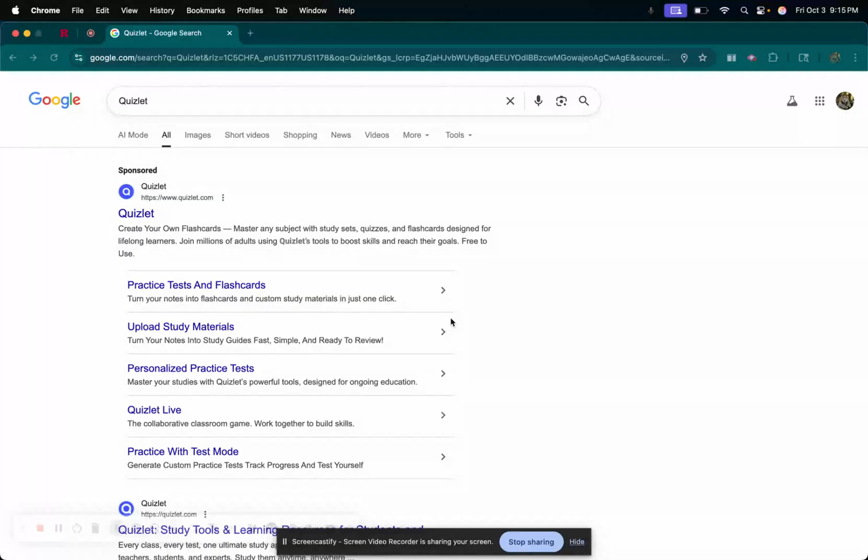Quizlet is an online study platform that allows teachers and students to create and use interactive study sets such as flashcards, games, and practice tests. It is widely used across K-12 and higher education because it helps with vocabulary development, memorization, and retrieval practice.